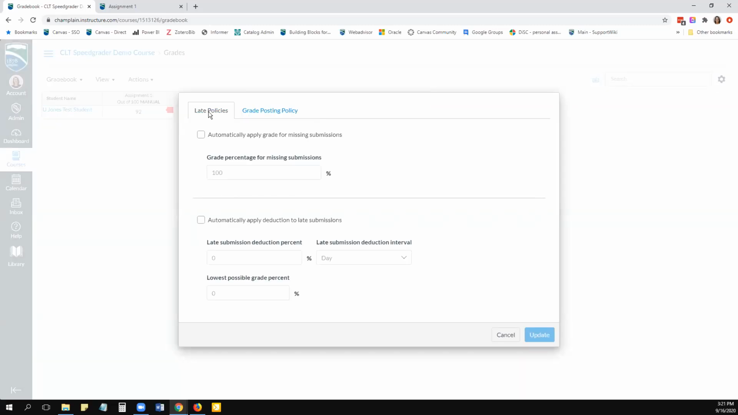And then while we're here, this late policy gives you an option to automatically grade items that are not submitted by the due date, or you could deduct a certain percentage or number of points per day. I would just use this very carefully because it's very automated and it may not give you the flexibility that you want. But think about that, and we could maybe include a link to more information about using the grade posting policy and the late policies in our follow-up or in the chat window.